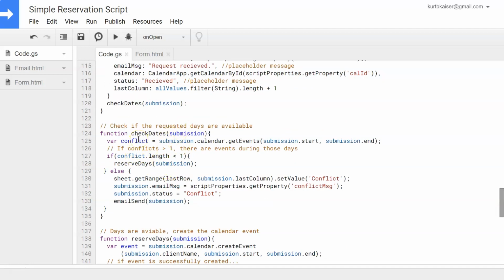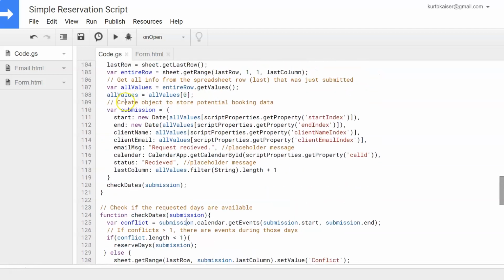Now, function check date submission. var conflict. It is what it says it is. I am looking for a conflict. What's this equal to? Well, submission dot calendar dot get events. So I'm saying, hey, Google, give me all the events. Submission dot start, submission dot end, between these 2 days. Give me all those events between these 2 days.